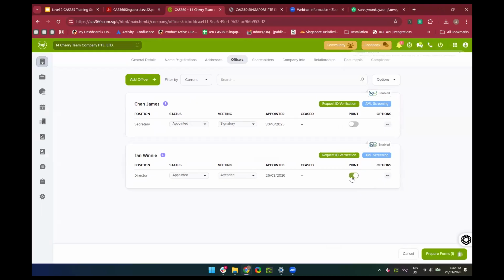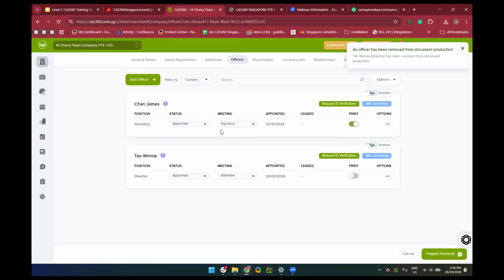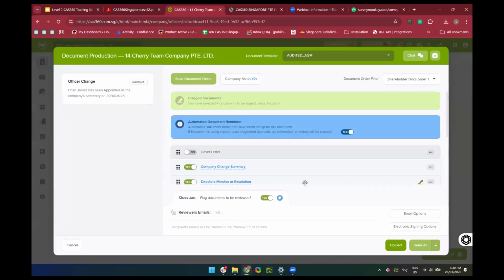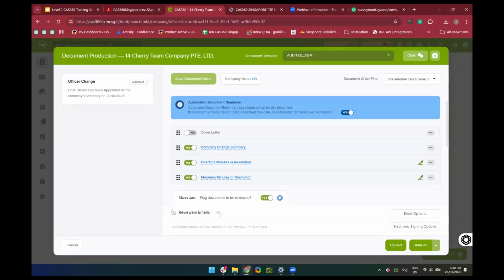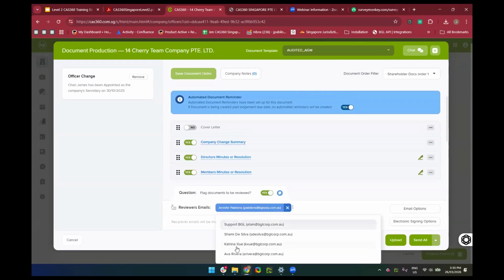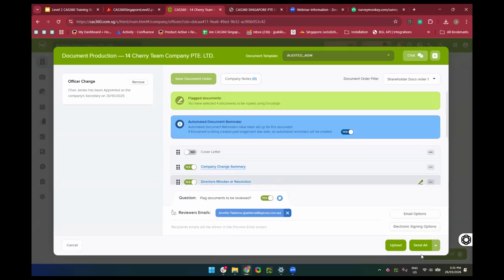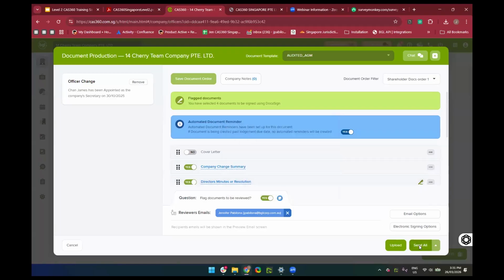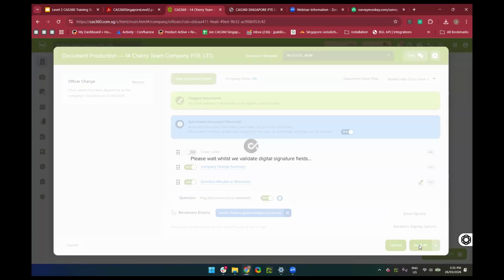Over here. And let's say I wanted to redo this whole appointment of secretary, right? So do the whole thing, redo the whole process. I'm going to add in my manager's email address, and here I could also add a note to my reviewer. So let's say, can you please check the details of the new secretary? It's correct. Here, I simply select send all.